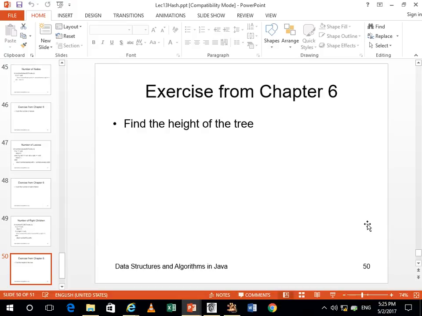Dot, dot, dot. Let's see, no dot, dot, dot. What's the height of these three? 5? How do you know it's 5? Okay. You go to the longer one. Agree? Okay.